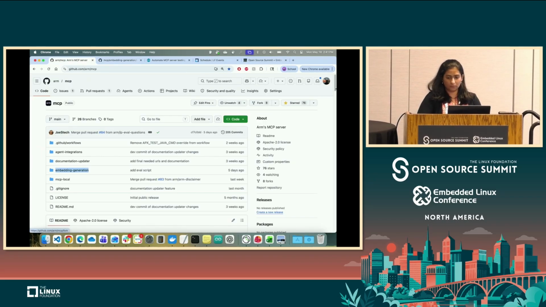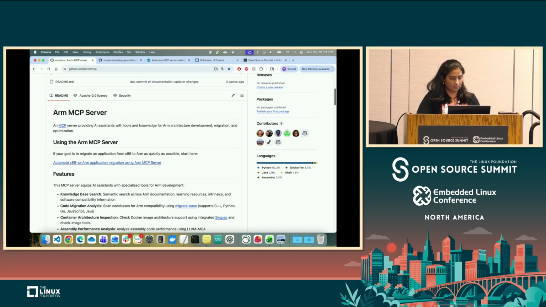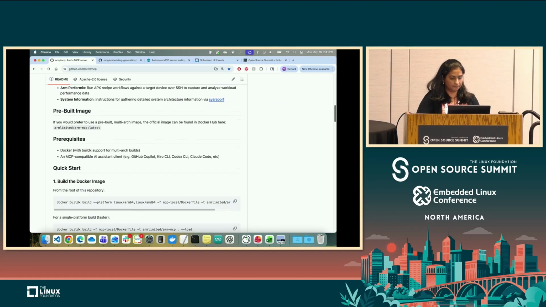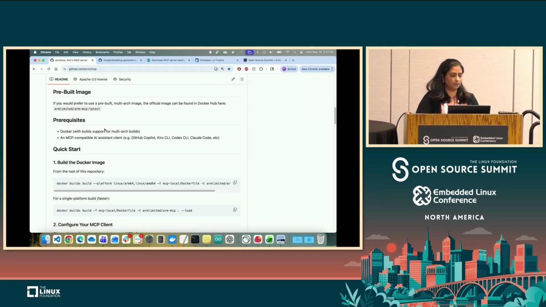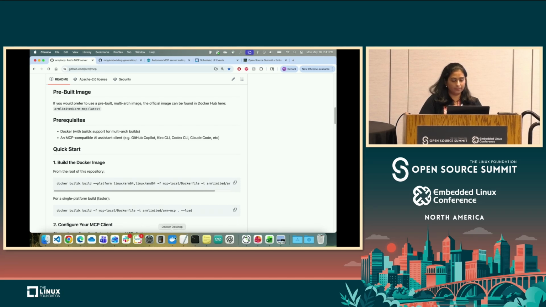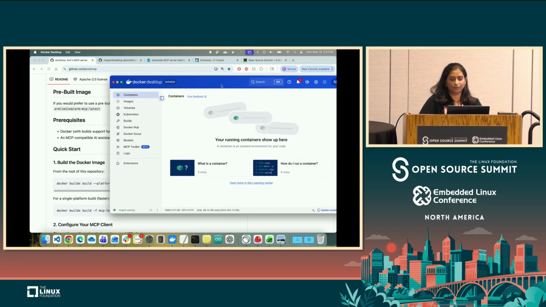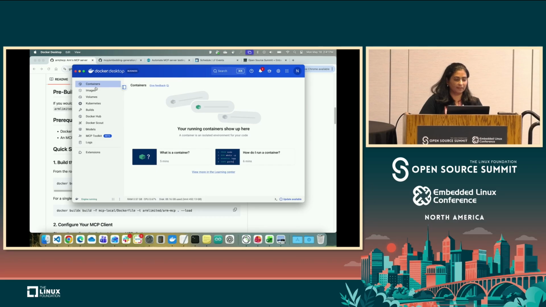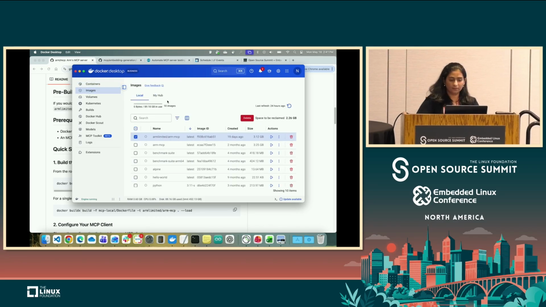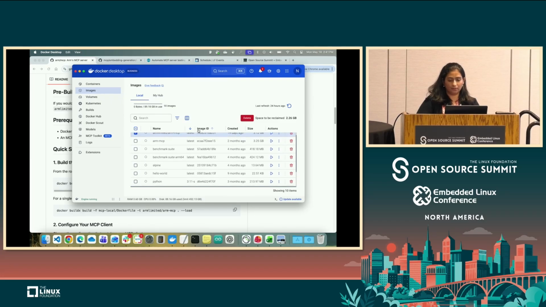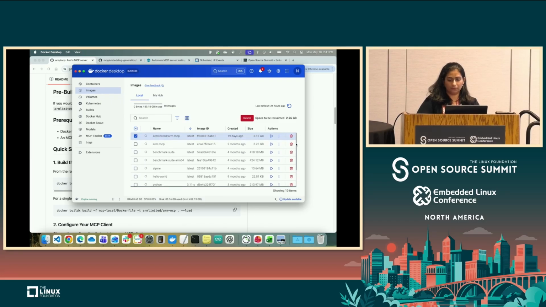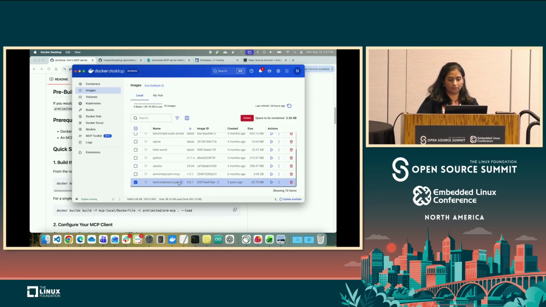Okay, so this is our GitHub repo, and the README is right here. The first step is basically build the Docker image, right? I already built the Docker image because it does take a little bit of time. If you can see here, I have Docker Desktop running. I have my images, the ARM MCP server here, and then I also have a test container image right here.